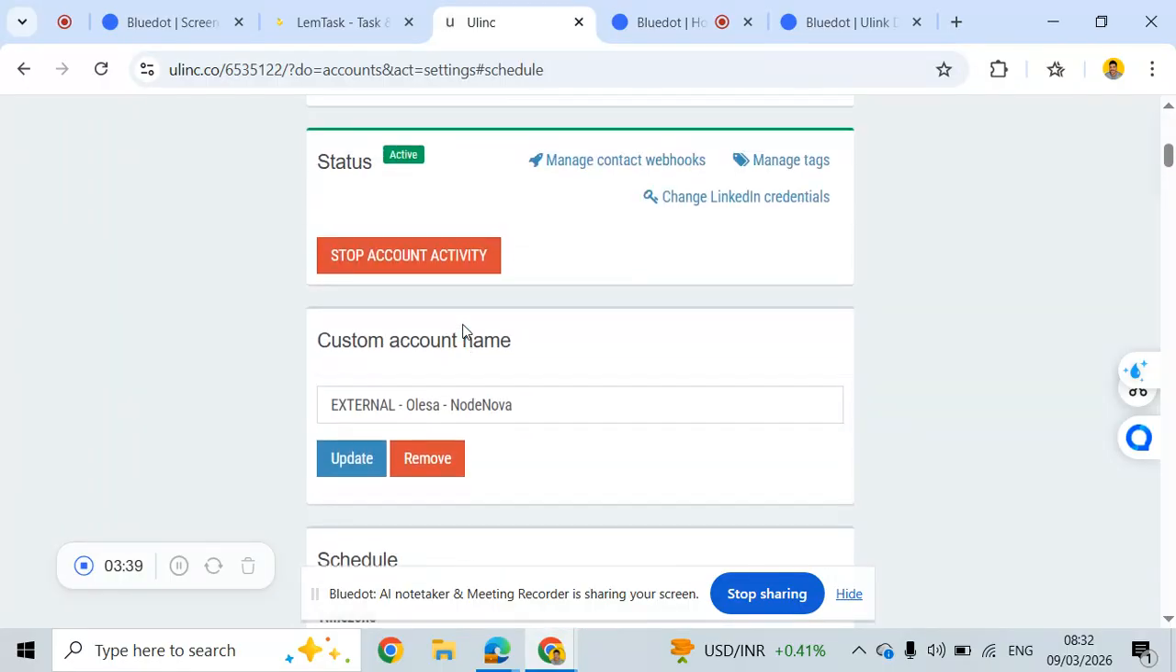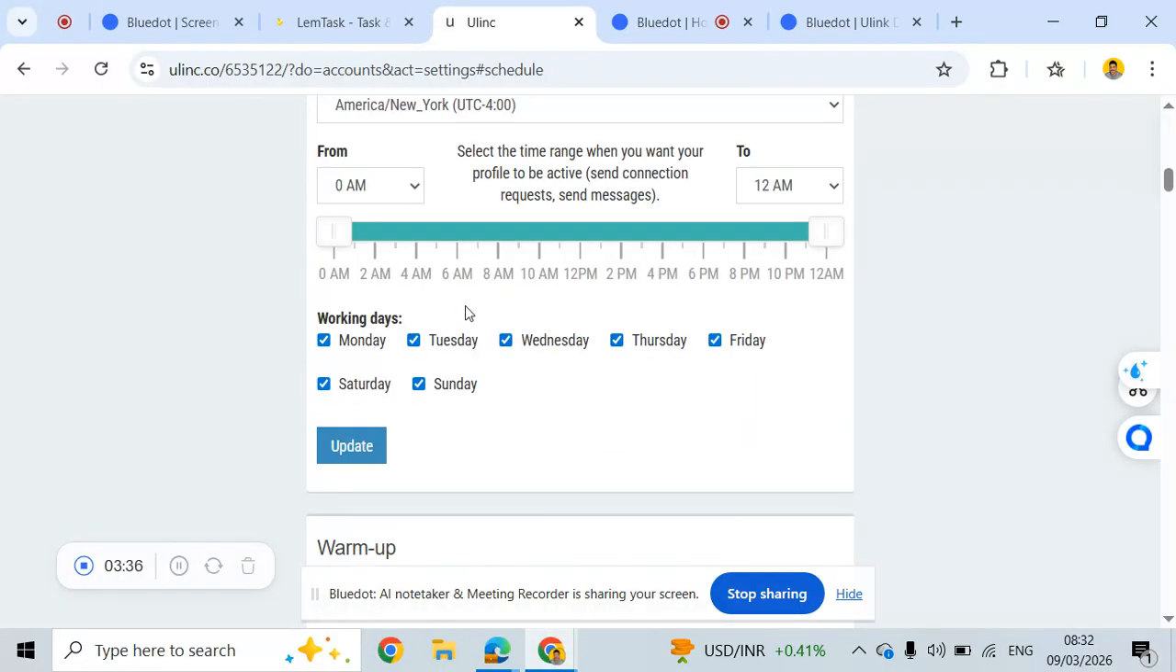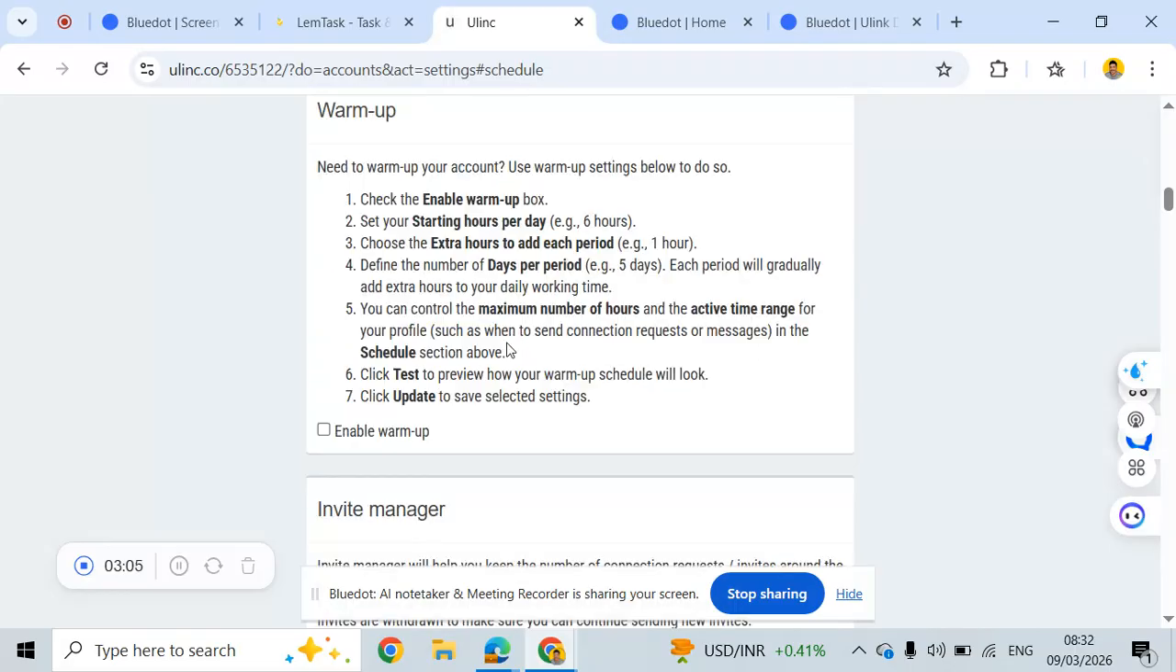So let's say, for example, you want your profile to be active from 8 a.m. You just hold and drag to the respective hour. Then you want to do from 8 a.m. to, let me say, 6 p.m. So this is how you're gonna do it. And if you want your working days to just be Monday to Friday, you just check this, then you check all your respective working days. So that's that for the set account schedule.